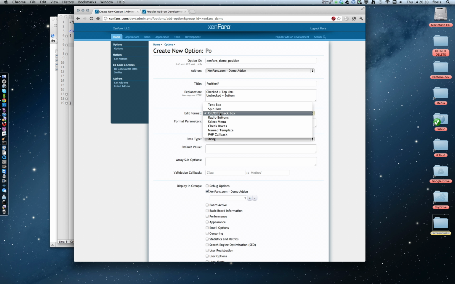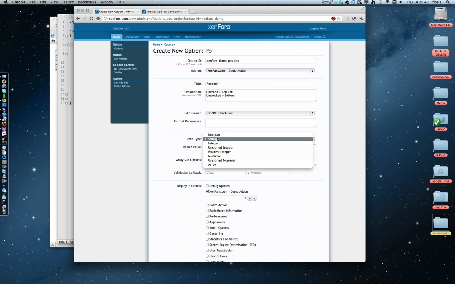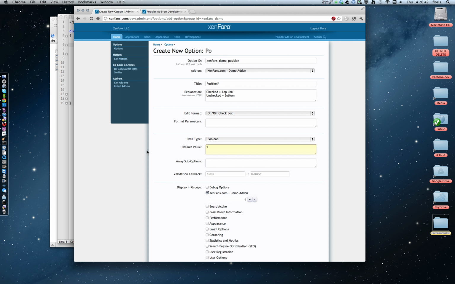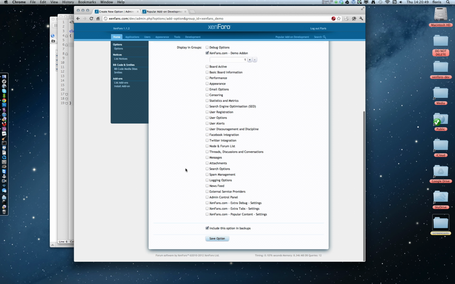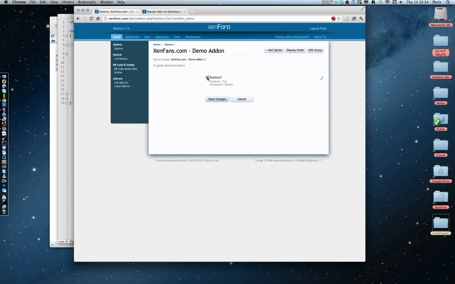This is just the simplest to demonstrate right now, but of course you can make radio buttons or a spin box or select menu, whatever, but this will work for now. I'm going to make it default checked so it shows at the top only. You can ignore everything else. That's only if you're going to make things more complex. Now we have position, we can check and uncheck. Demo position is going to be the title or the ID that we're going to use. So I'm going to save this.